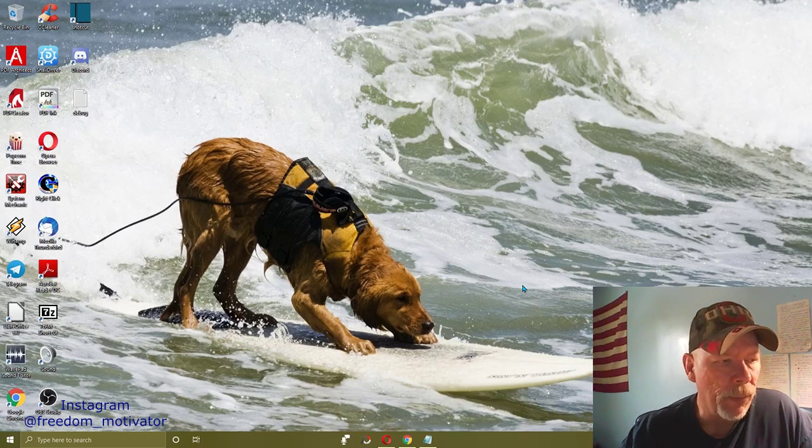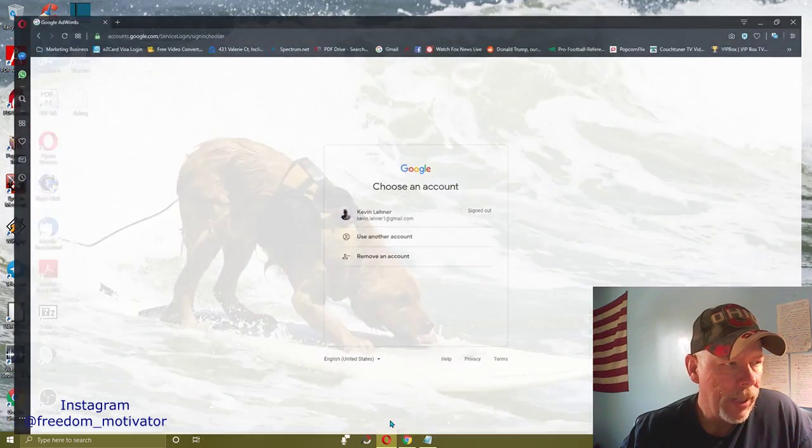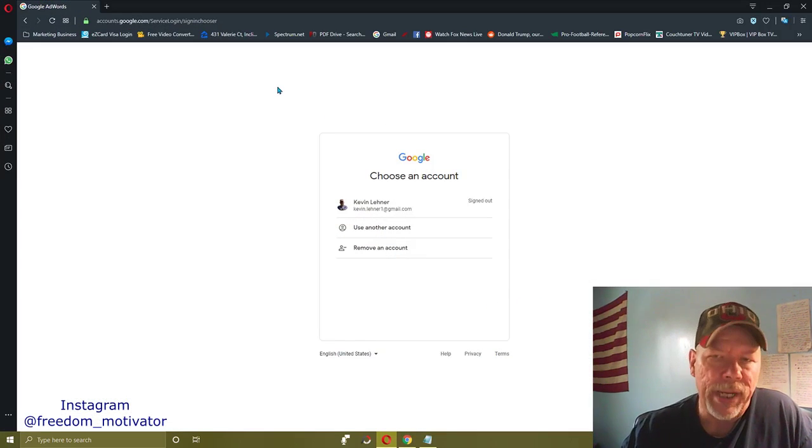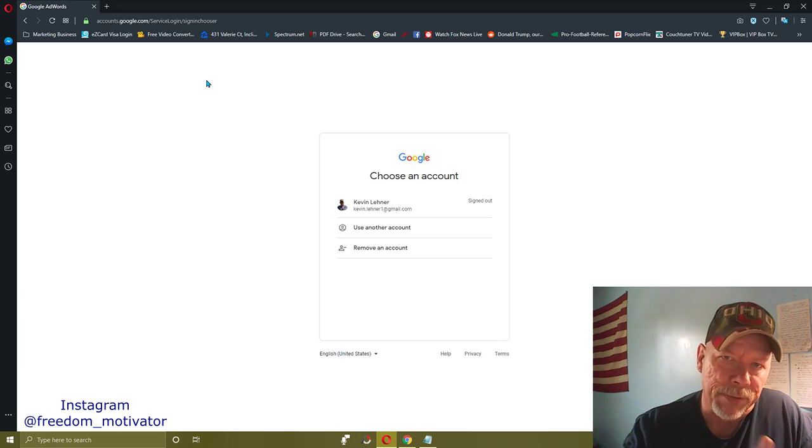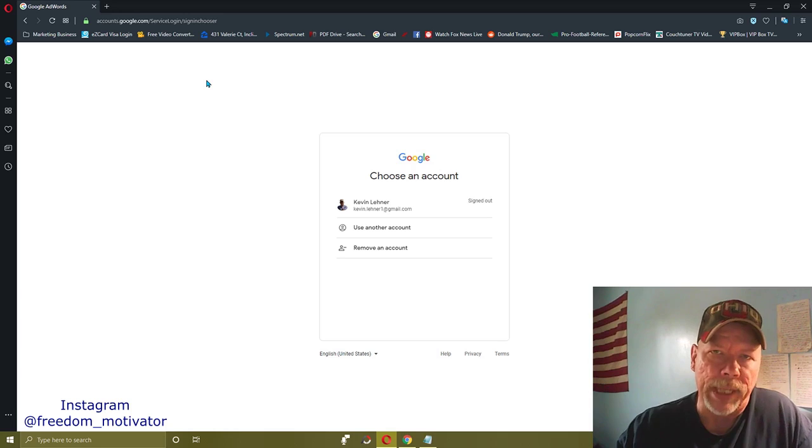So what we want to do is come over here to Google AdWords, and we'll sign in. If you don't have a Google account, all it takes is a Gmail account. You have a Gmail email address and your password, and you have a Google account. Once you have the one Google account, you're good to go with all of Google's different types of services. You're good to go with that one account.